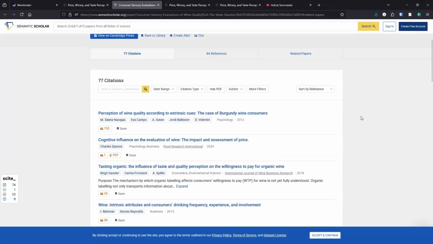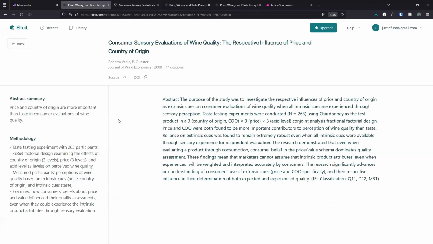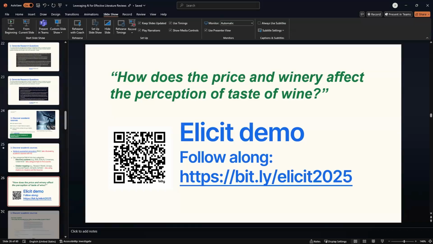That's really nice. Nice tool. If you're at all interested more in Elicit or some of these other tools, you can play around with them. But for now, okay, we're going to go back here.